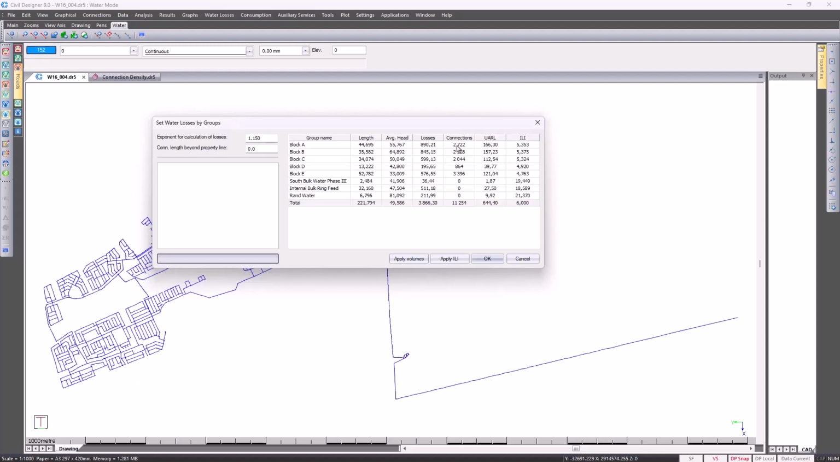Connections, this is the actual number of connections inside a group if the connections were previously inserted, otherwise calculated from connection density, as I explained with the ILI functionality. Using this information, Civil Designer calculates, again, your ILI. If the current losses are zero, then the ILI will default to a value of 6.